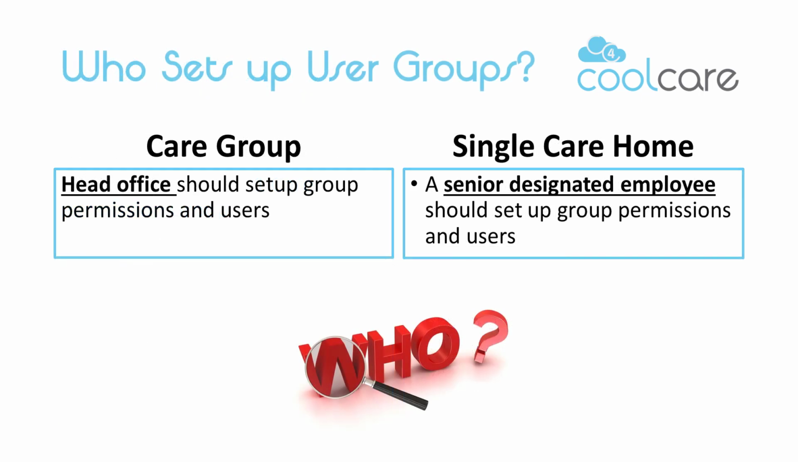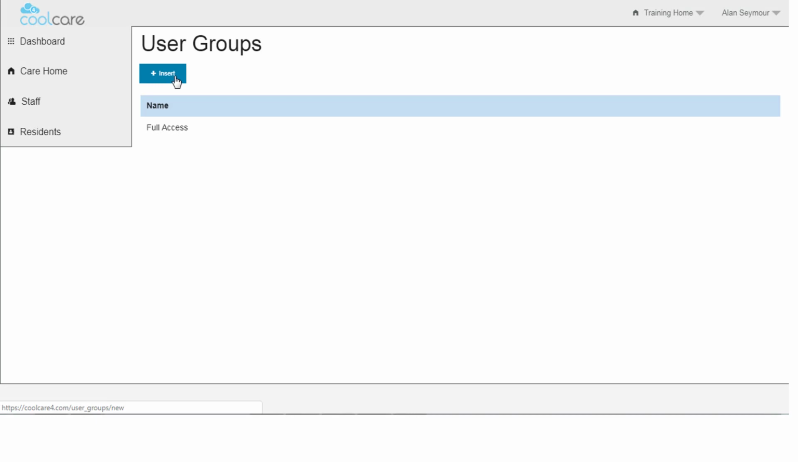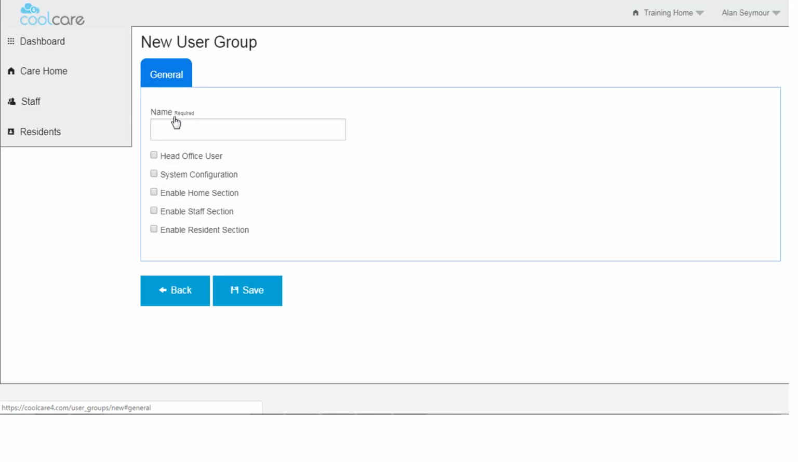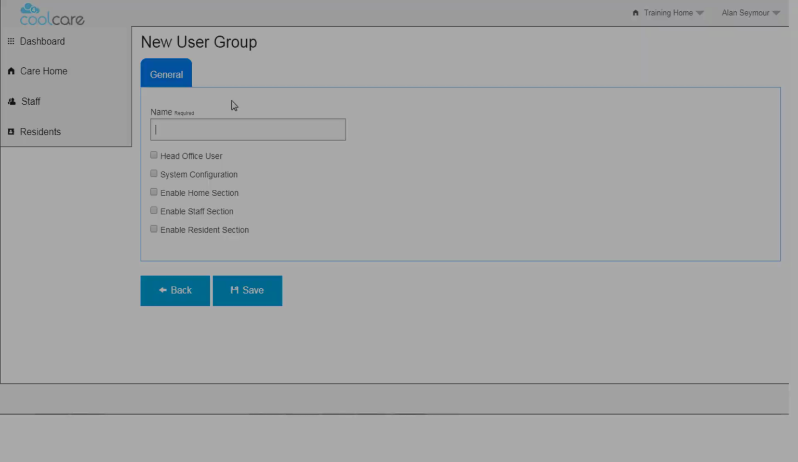In larger care groups, setting up the users and groups will be done by head office. However, in a smaller care home, one person should be delegated to set up users and user groups. To set up a new user group, simply click on Insert and then select the name from user group. This could be Human Resources, Payroll, Care Managers, Finance, etc.